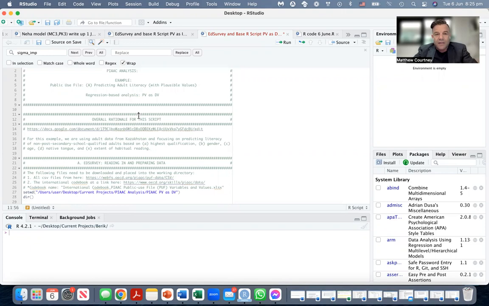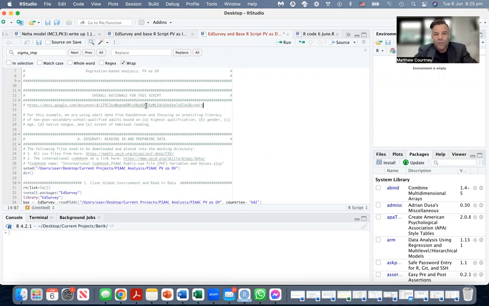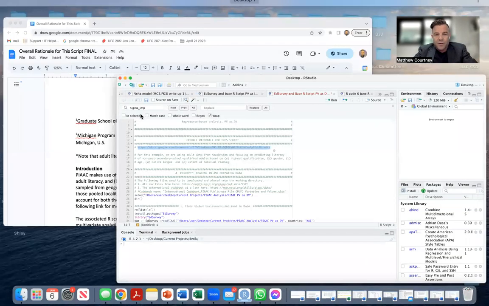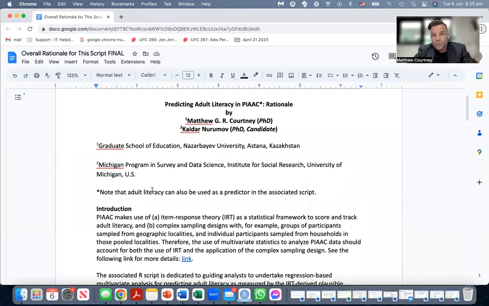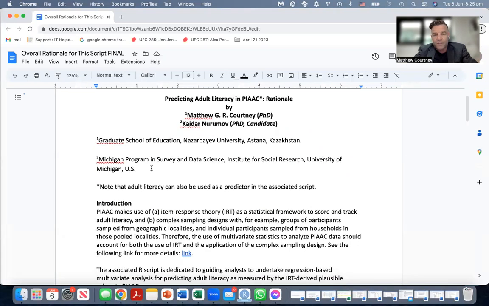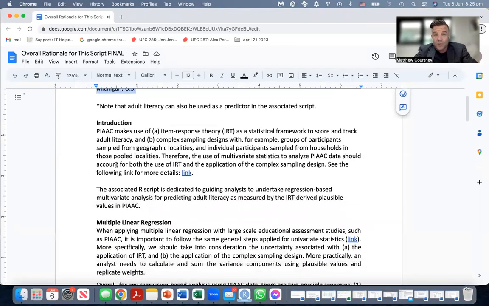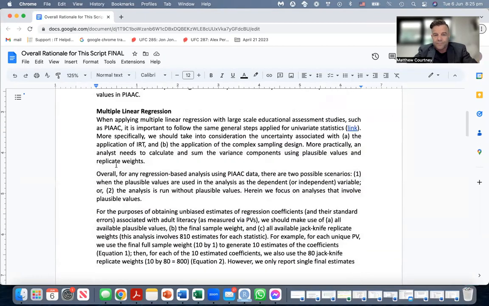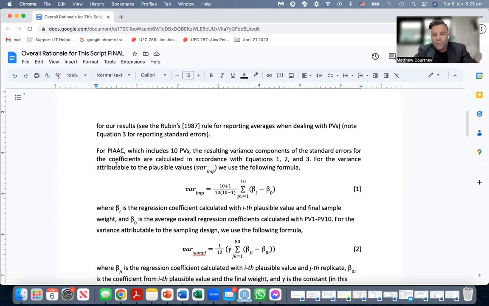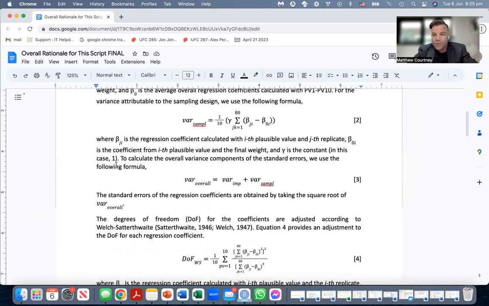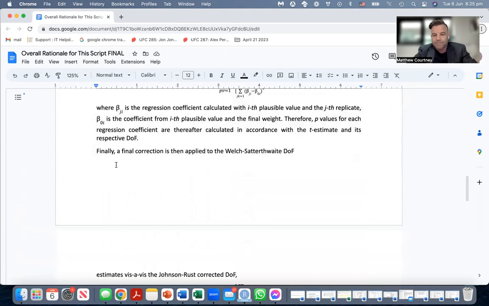You can see in this R script, we have developed an overall rationale for this script. And if you go to the link here, you will see this open access Google Doc where myself and my colleague, Kai Da, provide a rationale for what exactly we are doing, and all the formulas that we are applying when we do the regression-based analysis.